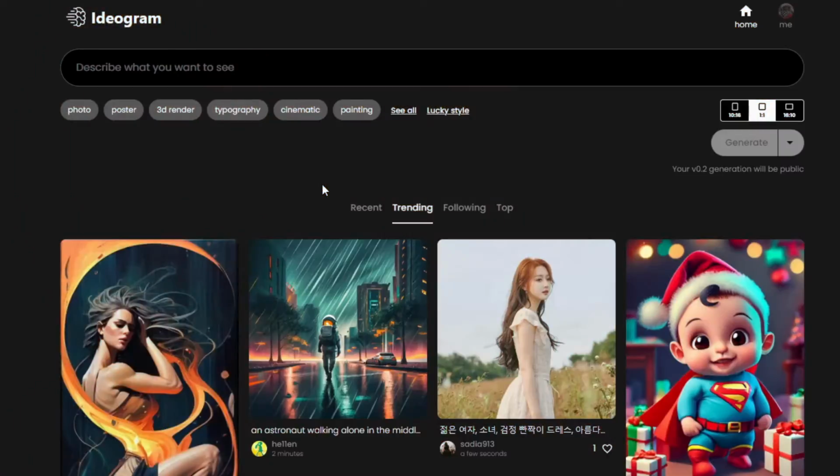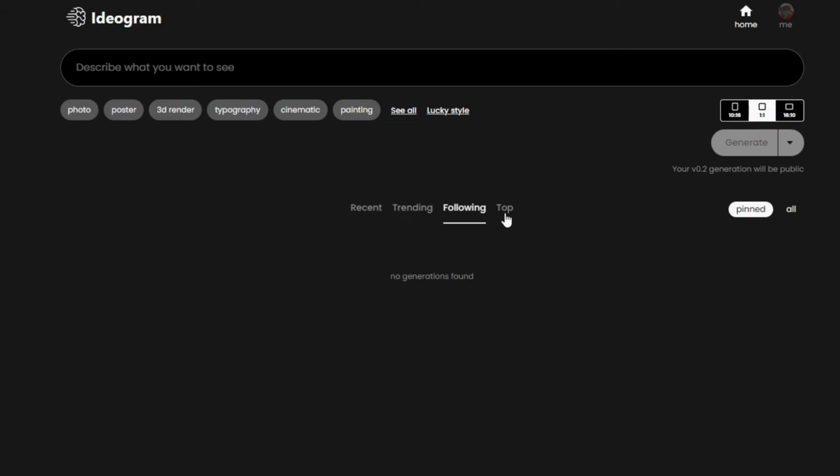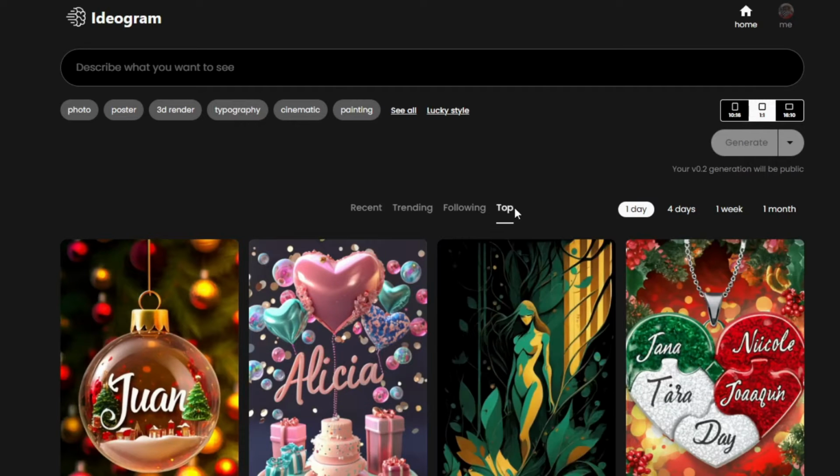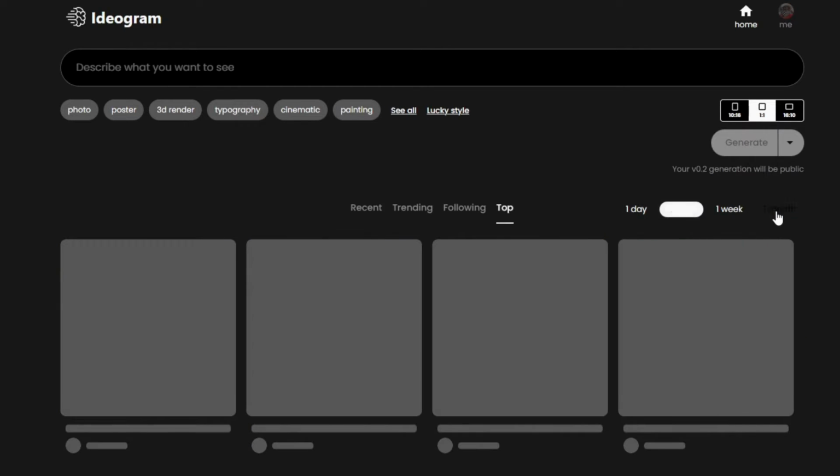As soon as you're logged in using your Google account, you will be presented with this page right here. We can see the recent posts by clicking on the recent ones. Same with the trending, the following, and the top posts. And we can change the duration of the top posts by clicking right here. So this is the top post for the recent 24 hours. This is the 4 days and the 1 month.